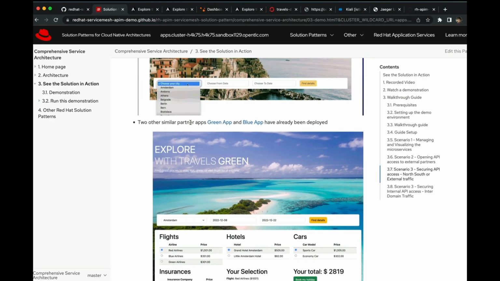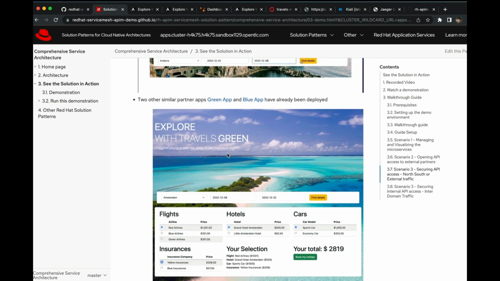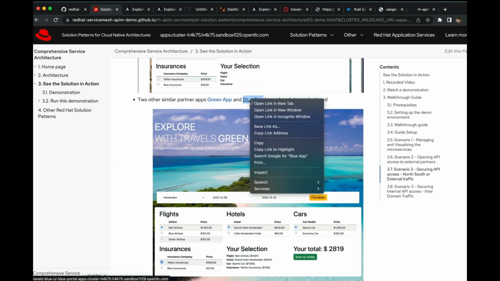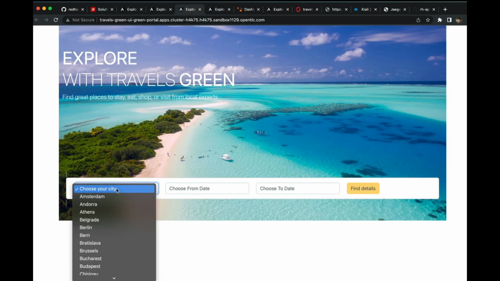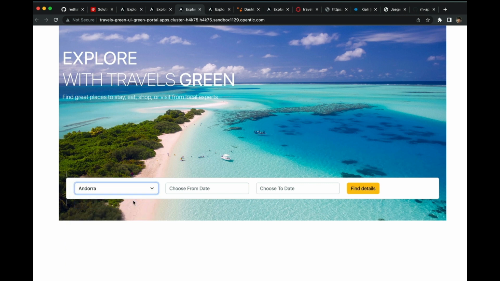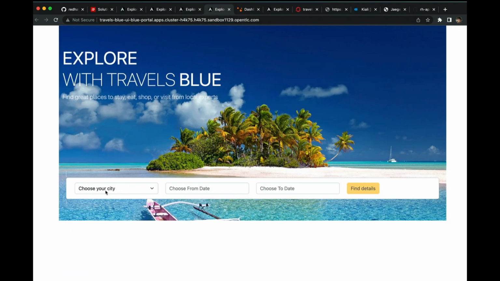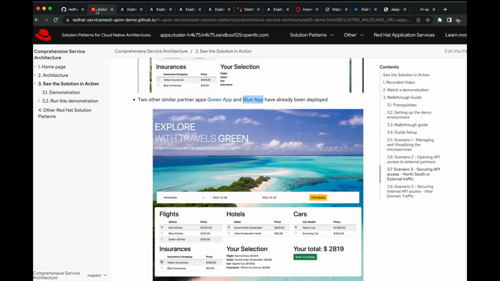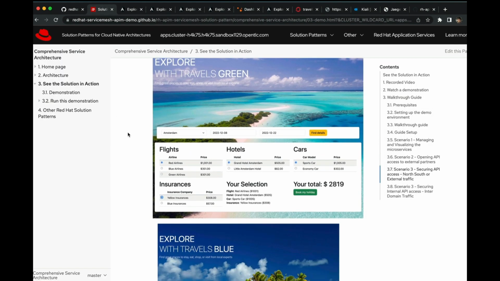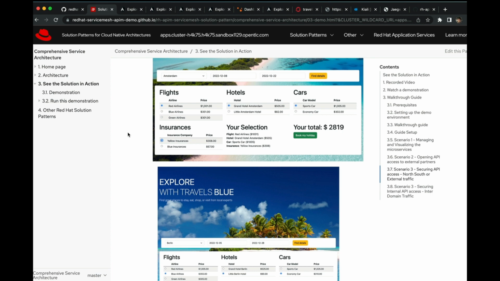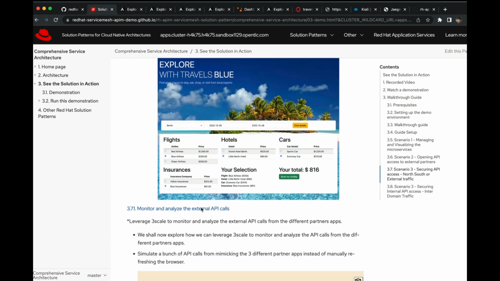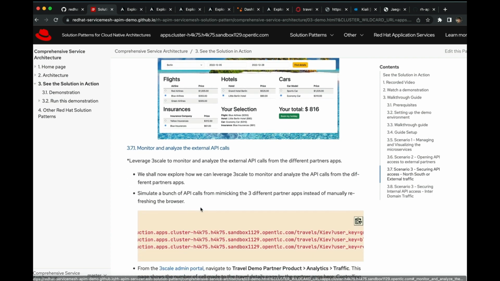So for the other two partner apps, which are the green app and blue app, we've already added the API keys, so you should be able to access them directly. So if you check that out, the green app should be able to show you a list of cities, and once you choose the dates, you should be able to see the list of flights, hotels, etc. Same case with the blue app. So the green app and blue app, we've already added the API keys, so that's why you're able to see them. For the red app, we didn't add because we wanted you to go through this exercise and understand where we are actually getting the API keys from and how you can leverage 3scale API management for that.